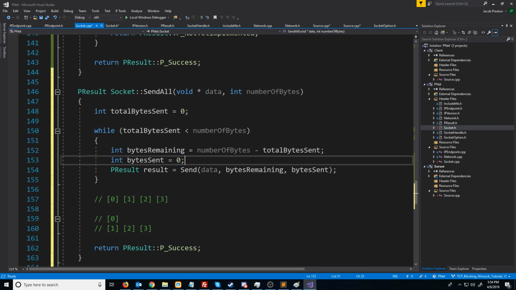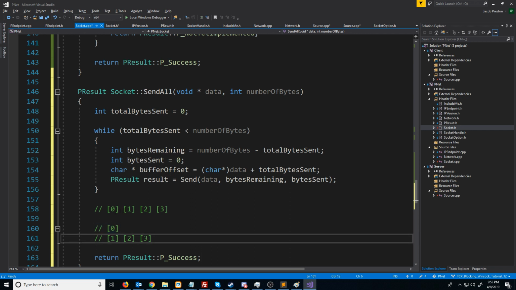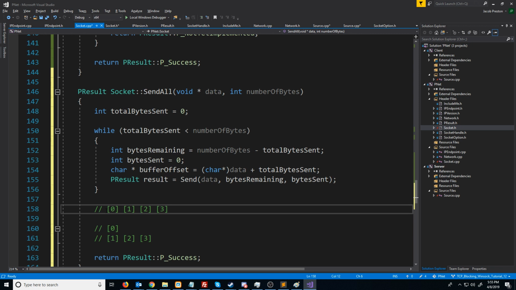So we need to calculate the buffer offset. The way we'll do that is we'll create a char pointer, because we know a char is 1 byte. We'll call this buffer offset. We know we're going to start at the data pointer, and we have to cast this to a char pointer. The amount of bytes that we will offset by is however many bytes we have sent. So in this example, after that first attempt to send, we had sent 1 byte. So we will start at the initial pointer plus 1 byte, which would start at the correct value for the rest of the data that we need to send.